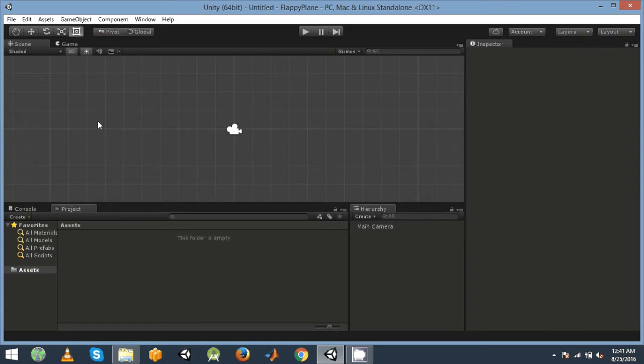As I have explained in my previous lectures what these windows mean, I assume that you know what the scene view is, what is game view, what is asset folder, what is hierarchy, and what is inspector. So I am not going to explain this. If you want to know what these are, you have to watch other videos of mine.